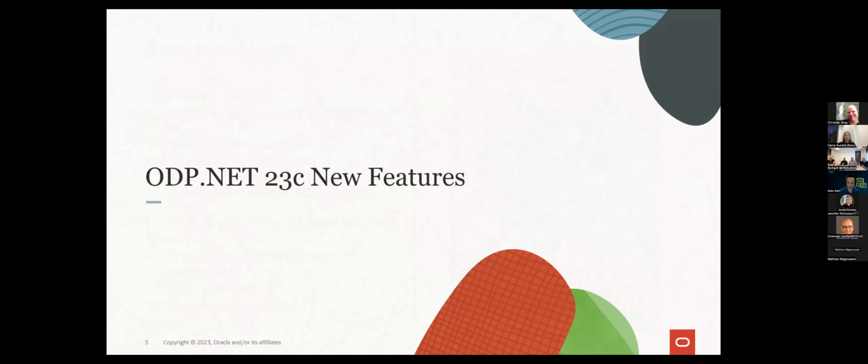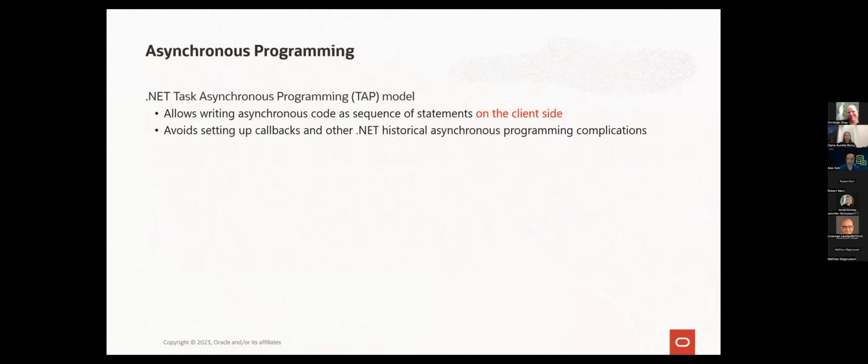So let me get into the 23C new features that are specific to ODP.NET that haven't been talked about from the database side. One of the biggest ones .NET developers have been asking for is asynchronous programming. Microsoft has a model called task asynchronous programming. It's their third iteration of developing with asynchronous code, and they finally got the model right, in which the market has adopted it and said, yes, this one works because it's much easier to use than the previous two iterations.